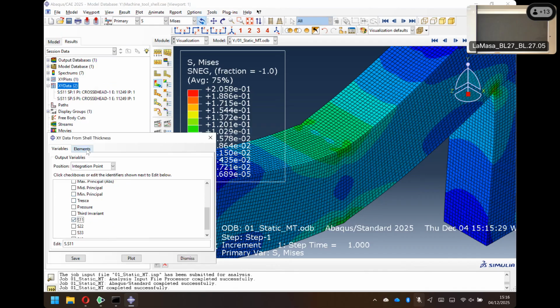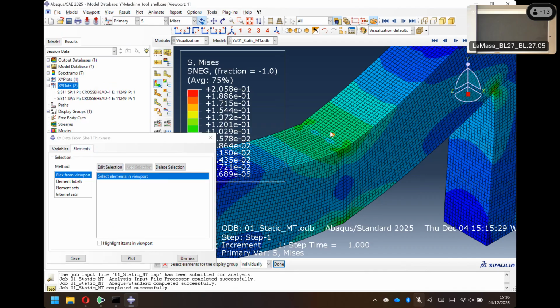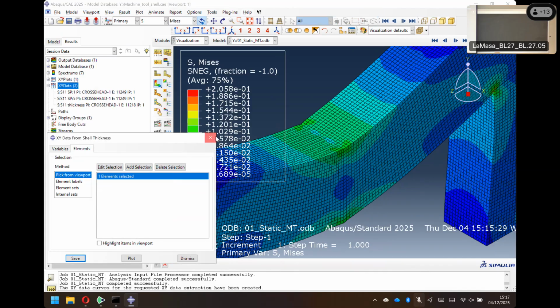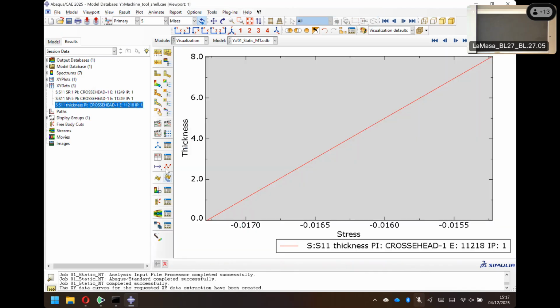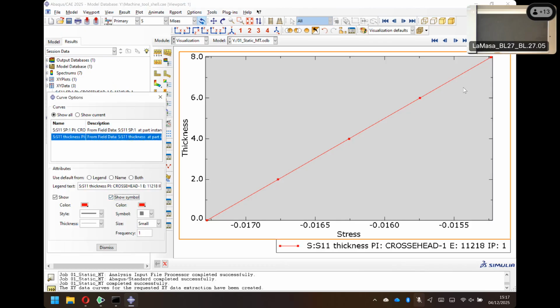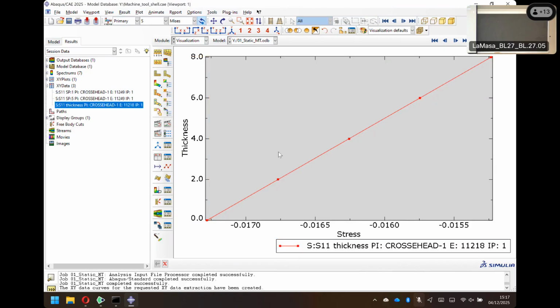S11. If I select any other element, potentially the same, but it's difficult. So let's just select one, save, and okay. Thickness, and now I can once again show the symbols. Look, now it's linear. I mean, it was also before. The thing is that now I have the proof. Now I know. Before I was guessing. Clear? Questions? Doubts?